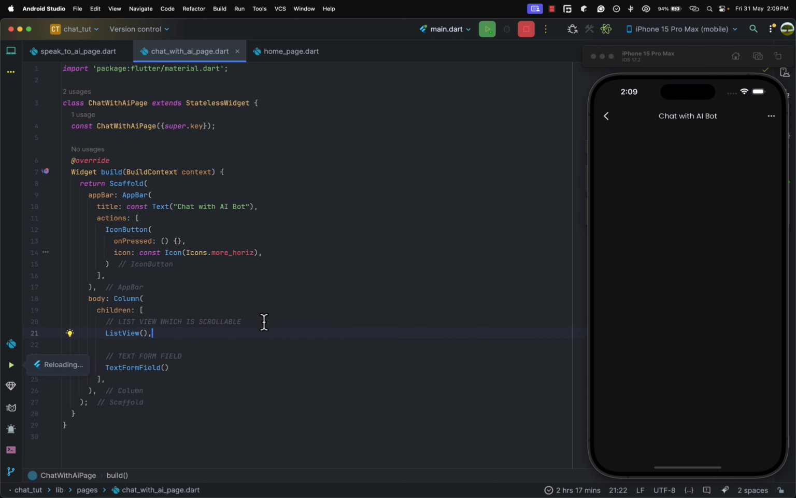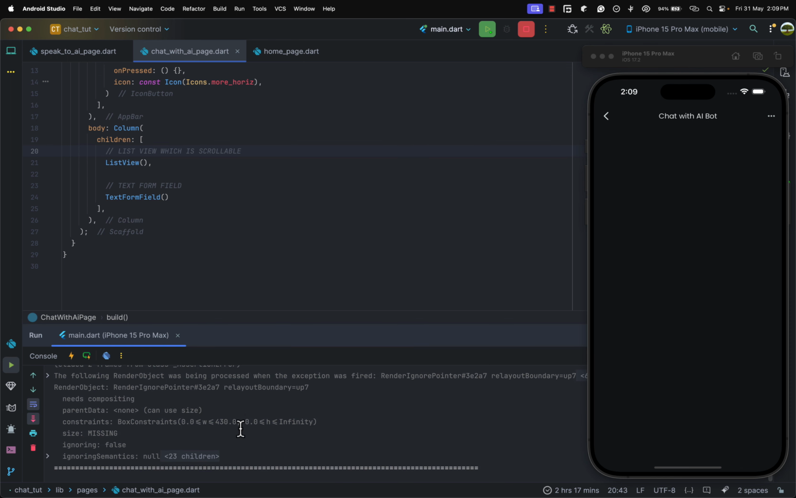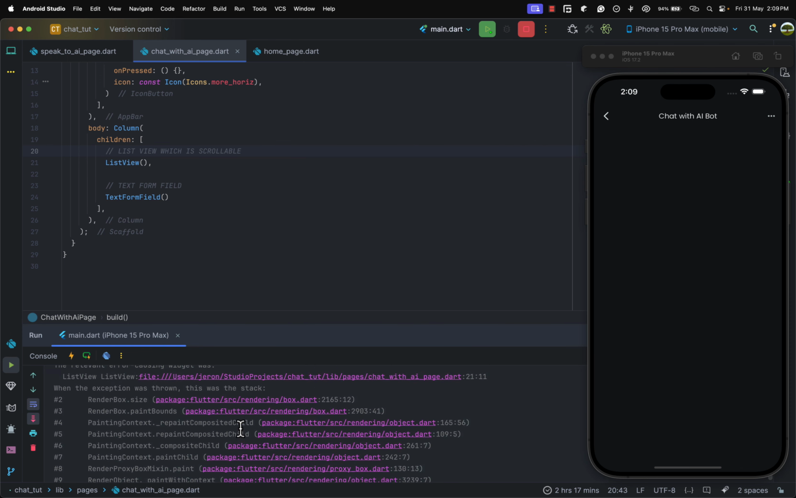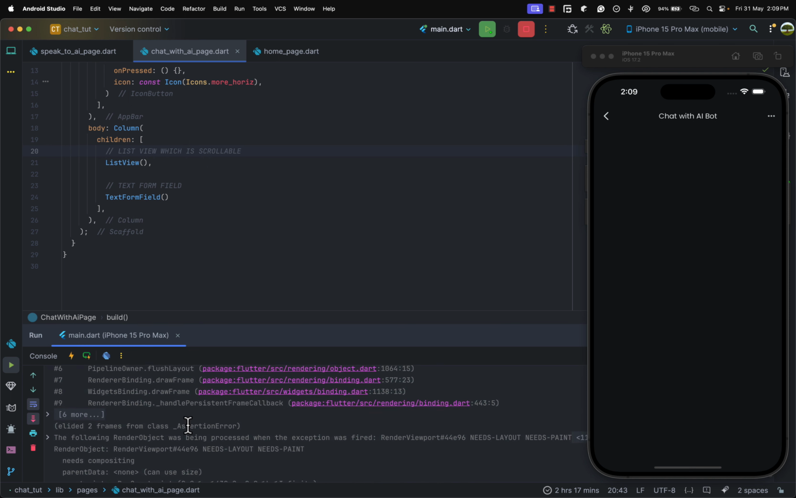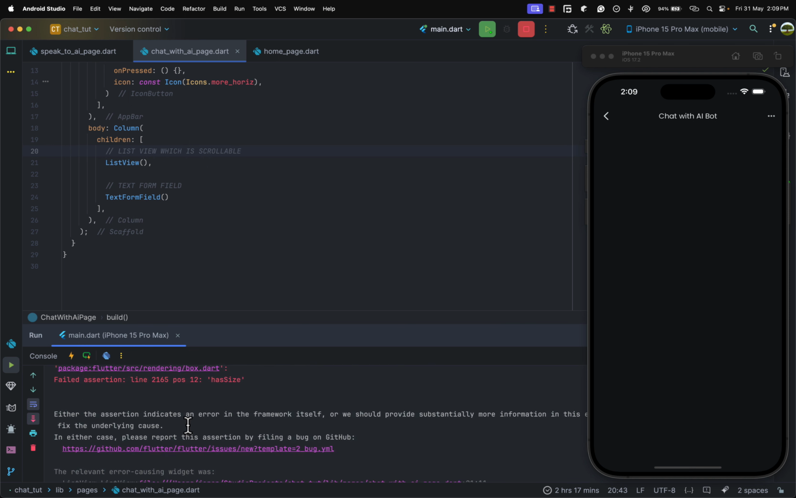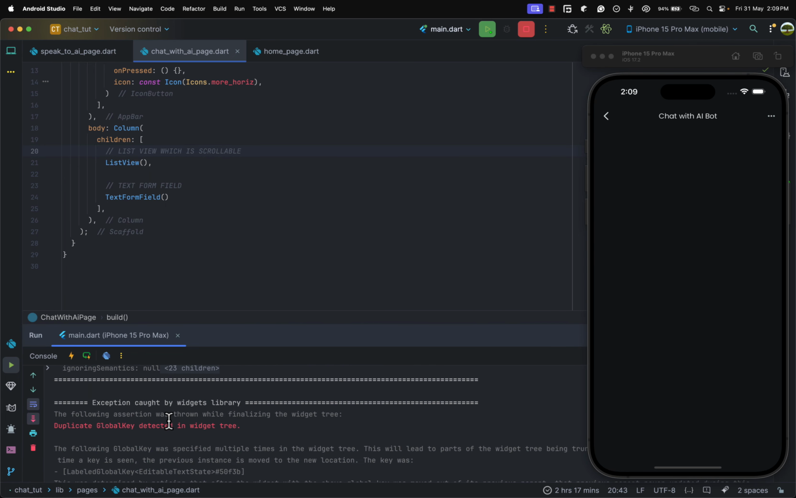Now as soon as I put a list view there, everything disappears because there is an error on this page. And the error, if I open the running app in the console, you will see that we have some error saying that vertical viewport has been given an unbounded height. So let me try scrolling to the top to see the error message itself.